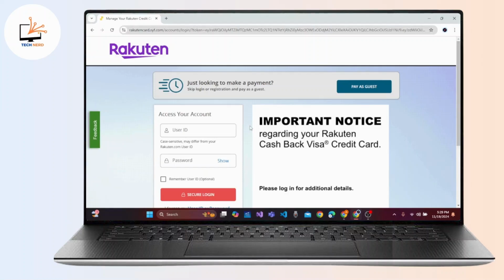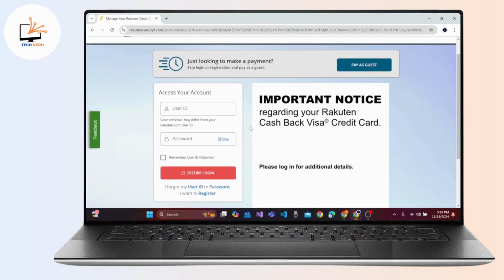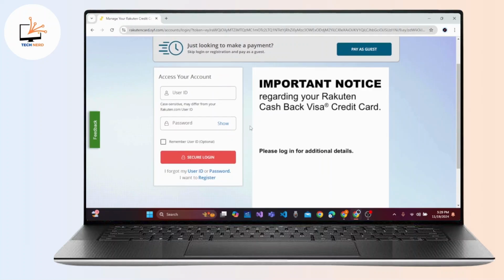Once you land on the official interface of Rakuten, here at the left corner, you will find the login section where you can access your account by entering your user ID and password. If you wish to remember user ID, check mark this box and click on Secure Login.